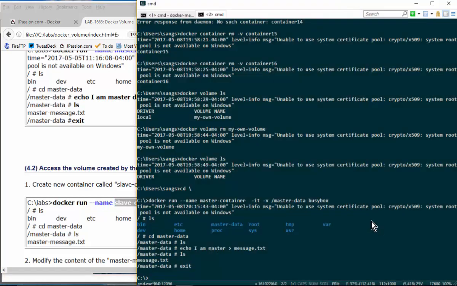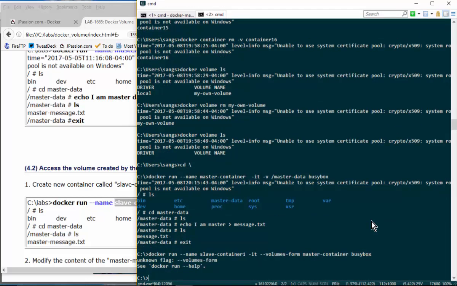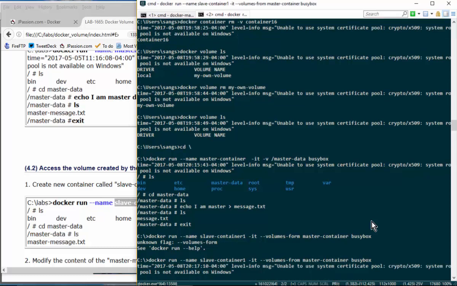So here, docker run --name slave container 1. We're going to create 2 slave containers accessing the master container, and I'm going to make it interactive mode, and then --volumes-from, and then you specify the name of the master container, master container, and then the busybox image. Okay, I actually misspelled. It should be master, --volumes-from.